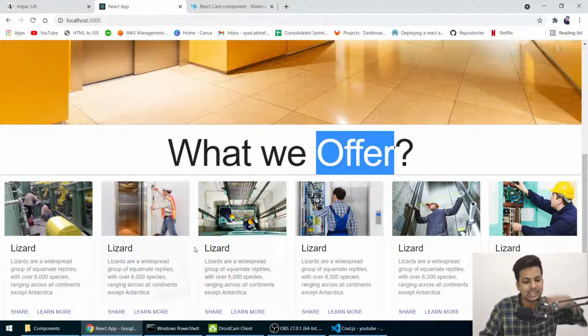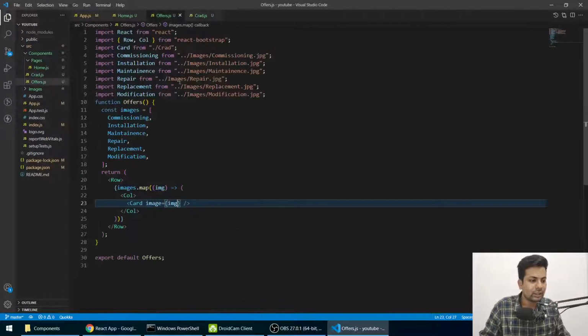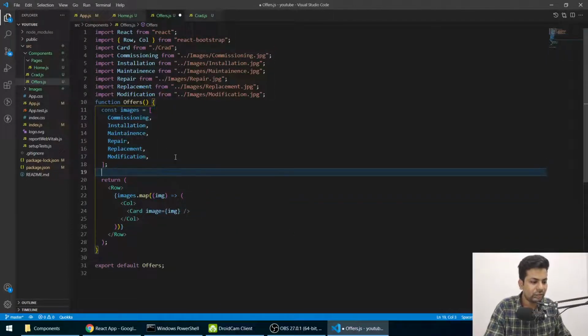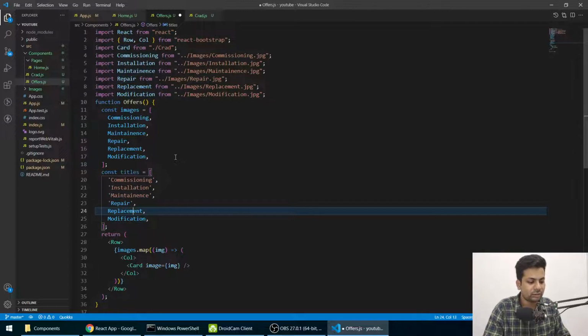Okay, image appeared. Now comes the title part. For title we'll again copy this thing and say const titles, T-I-T-L-E-S. Now just make it a string, because it's basically an object of objects, because it's image inside that. You can see image, destination. So let me just make an object.